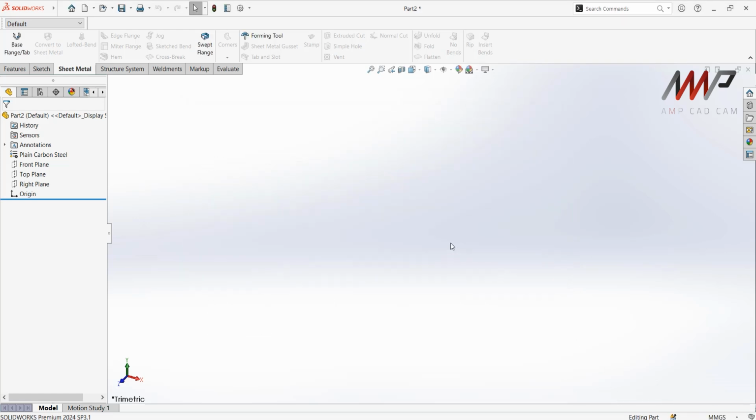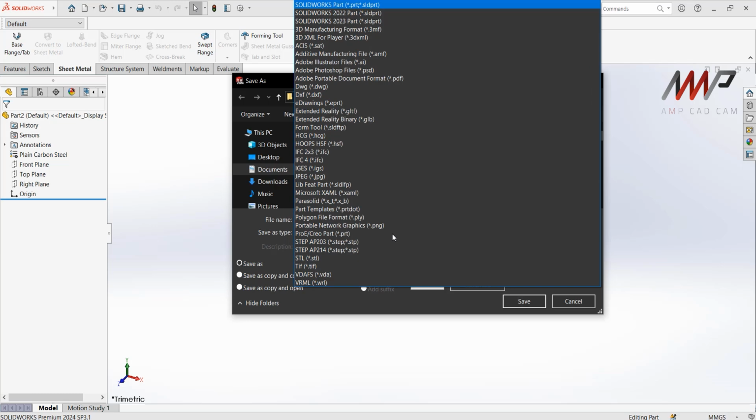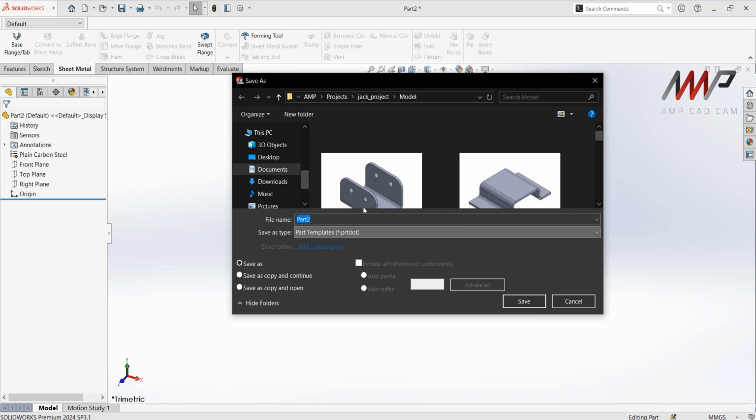Once you've done all of your settings that you would like to be applied to your template, you then need to save your template. So we would go to the save icon, but clicking on the arrow next to the save icon, click on Save As. Now I'm currently in a part file, so the Save As type is defaulted to part. I, however, don't want to do that. I would like to save it as a part template.